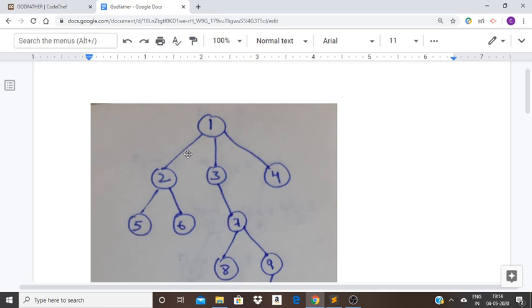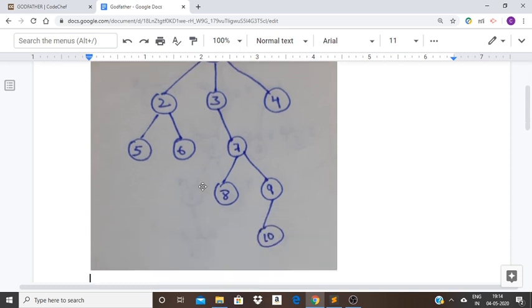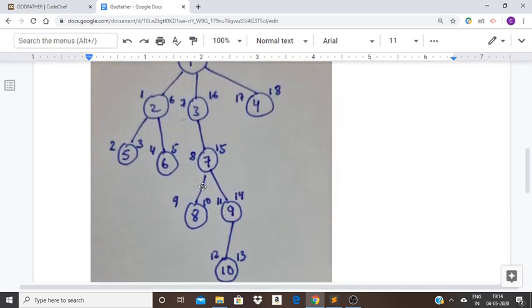So the approach can be that we maintain t-in and t-out for a particular node, that is the time when the particular node is entered in the DFS traversal and the time when the particular node is exited from the DFS traversal. So let us see this with the help of an example.